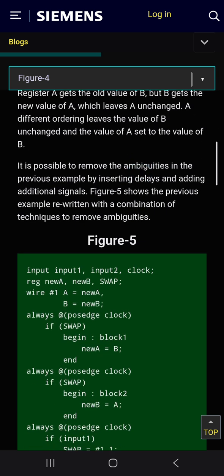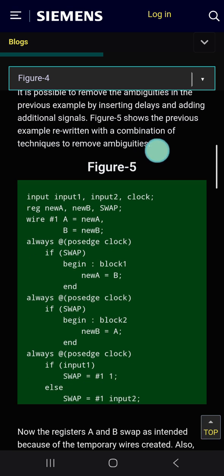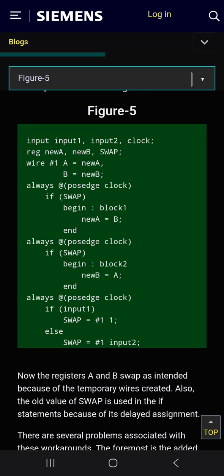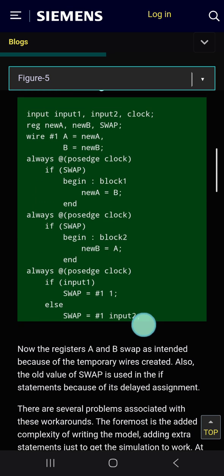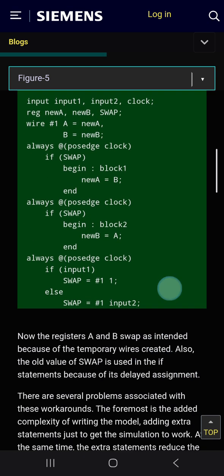It is possible to remove the ambiguity in the previous example by inserting delays and adding additional signals. Figure 5 shows the previous example rewritten with a combination of techniques to remove ambiguity. Now registers A and B swap as intended because of the temporary wires created. Also, the old value of swap is used in the statement because of the delayed assignment.